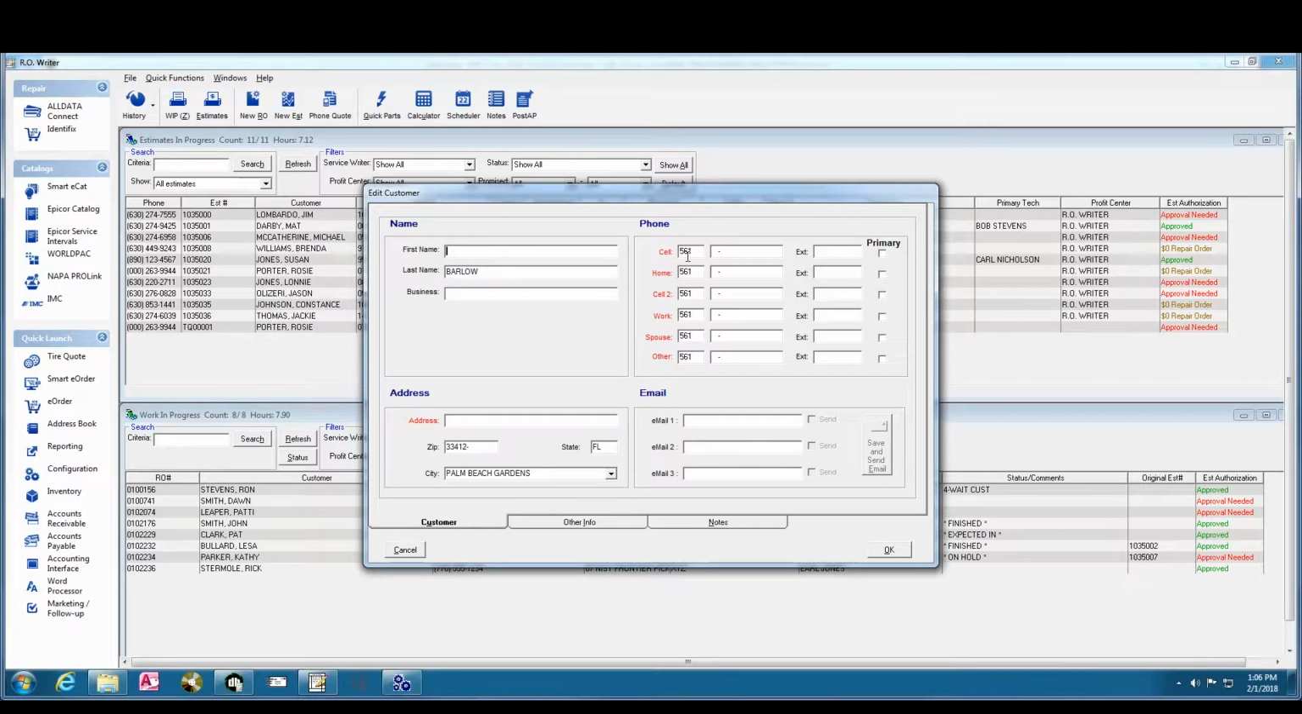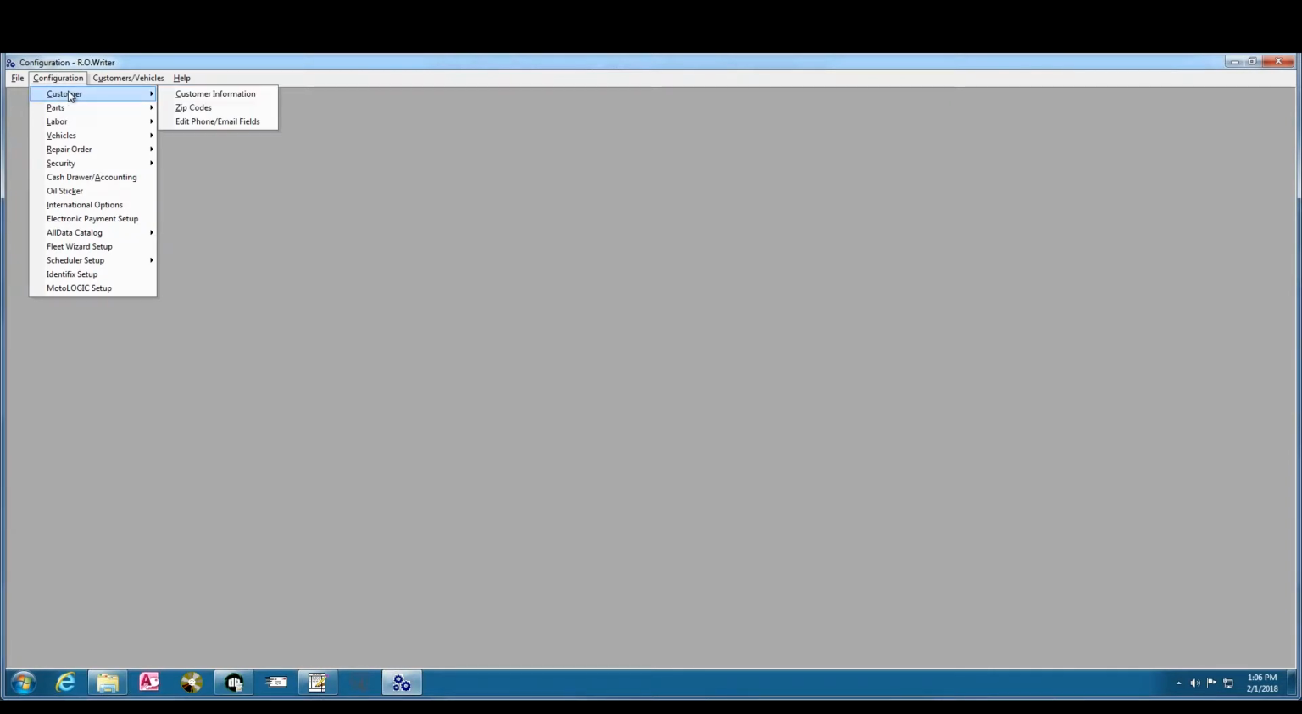So I'm going to jump over to the configuration module, and we're going to take a look at where that comes into play. In the configuration module, underneath the configuration header, we're going to be in a number of different submenus as we go along, starting with underneath customer. And if you'll notice, the very first one says customer information. We're going to get to zip codes and edit phone email fields here in just a moment.